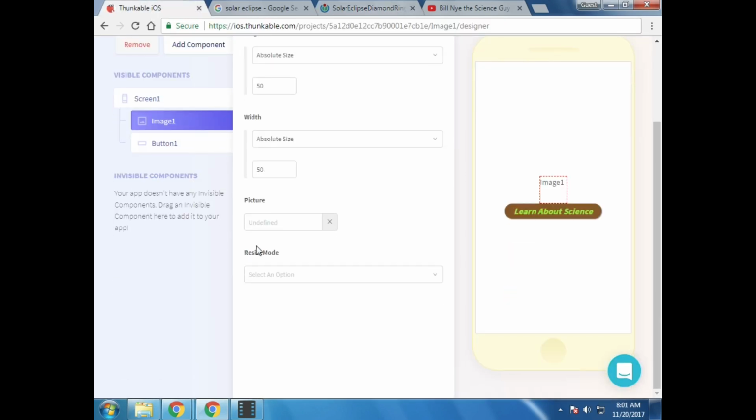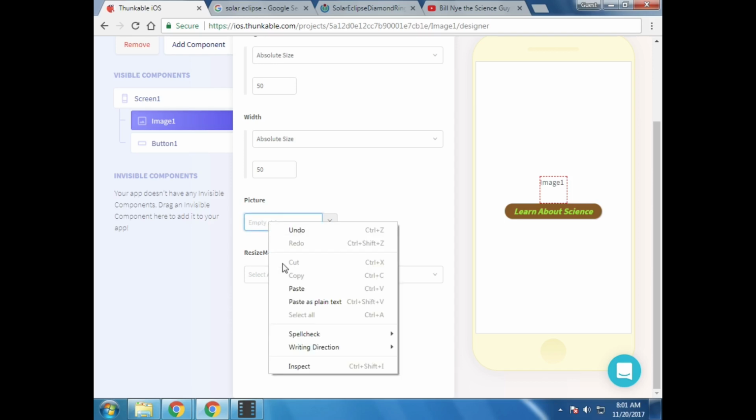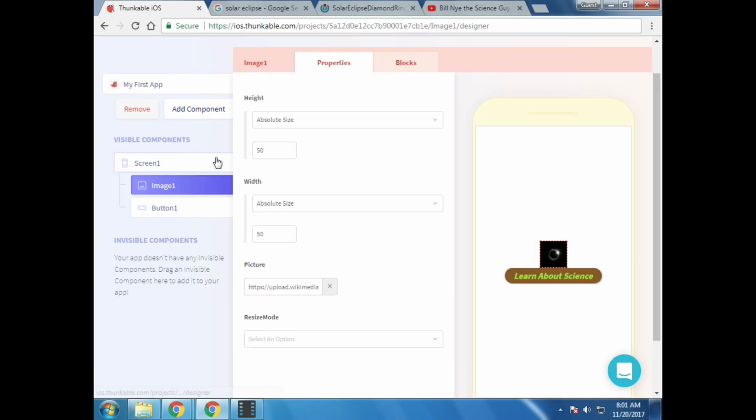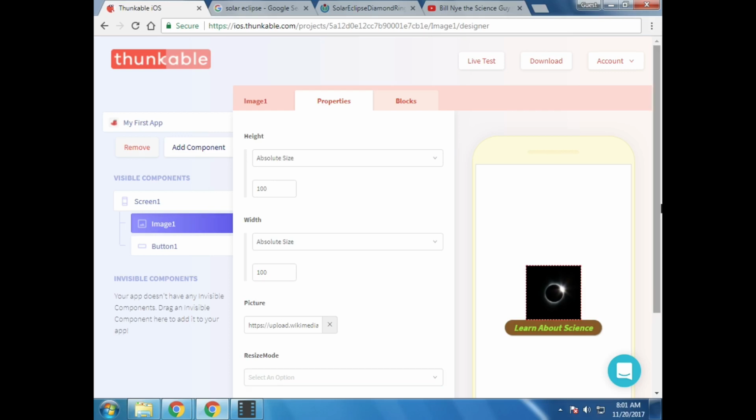I'm going to go back to Thunkable, and there's a box that says picture, and right now it's undefined, which basically means it's nothing. And if I click paste, you'll see that there's my solar eclipse. I'm just going to make it a little bit bigger. I'm going to make this 100 by 100. I'm going to leave it like that. That's the easiest way to insert and edit images.